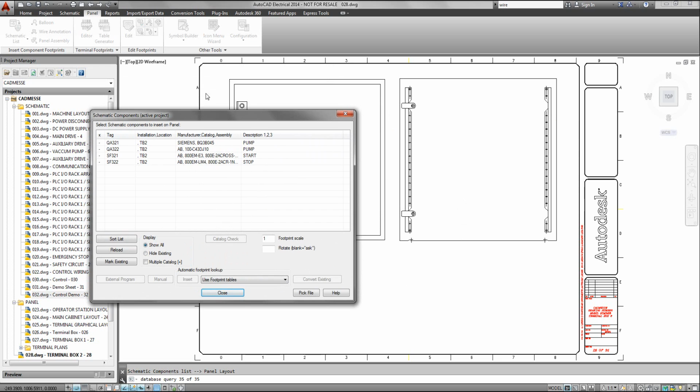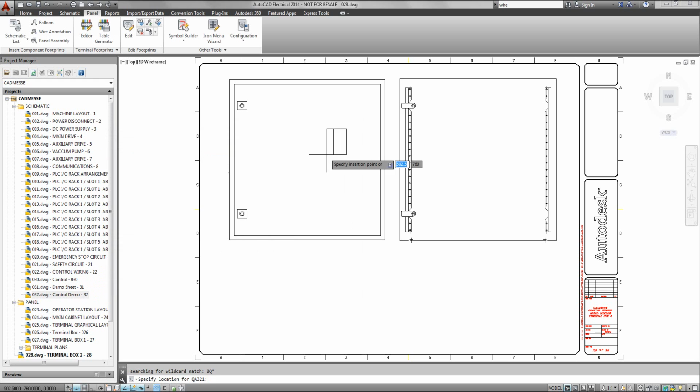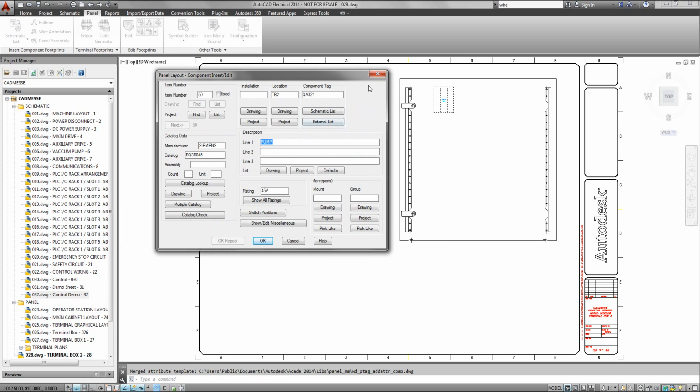So we have our circuit breaker, our relay, or contactor I should say, motor contactor, and our start and stop push buttons. All I need to do is highlight what I want to insert and click the insert button. It then searches through the database to find the footprint of my component, and I can just drop that in place there at 0 degrees, and there's my circuit breaker laid in. All the information has been brought through from the schematic drawing.